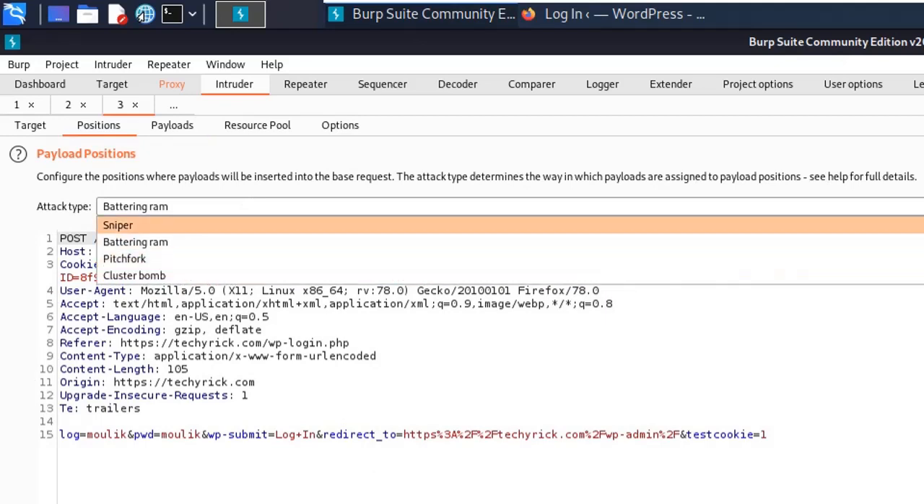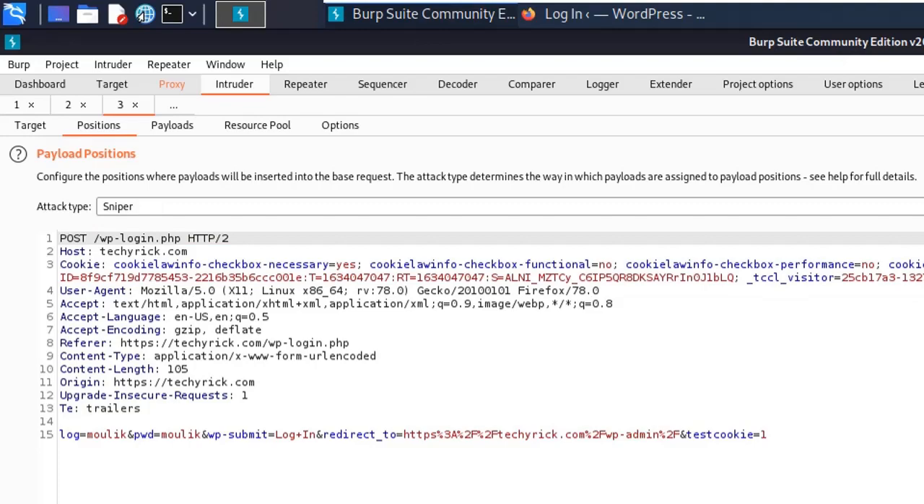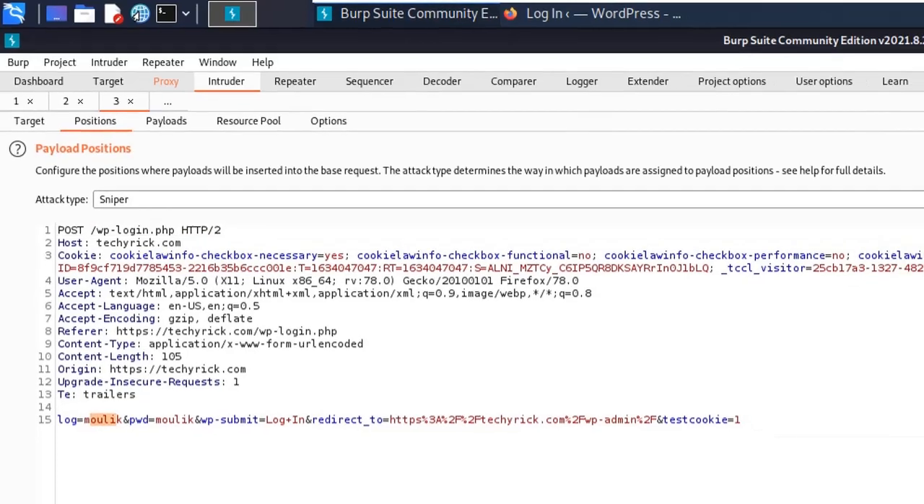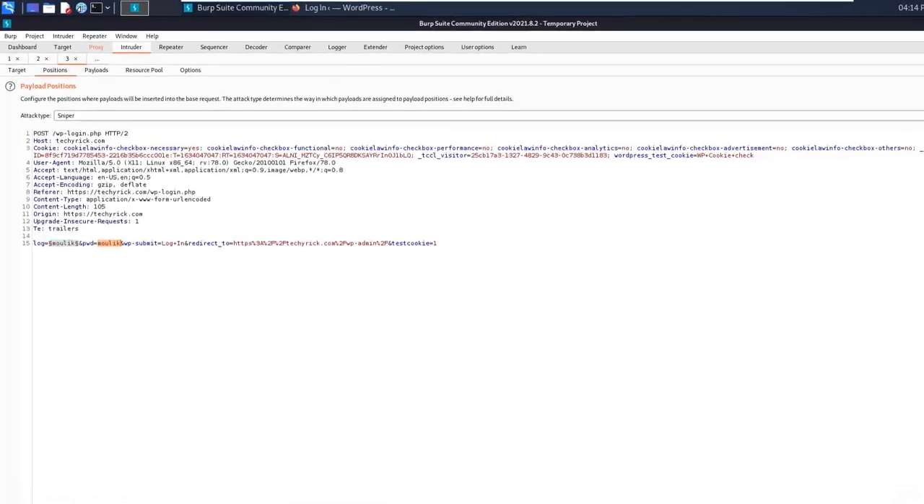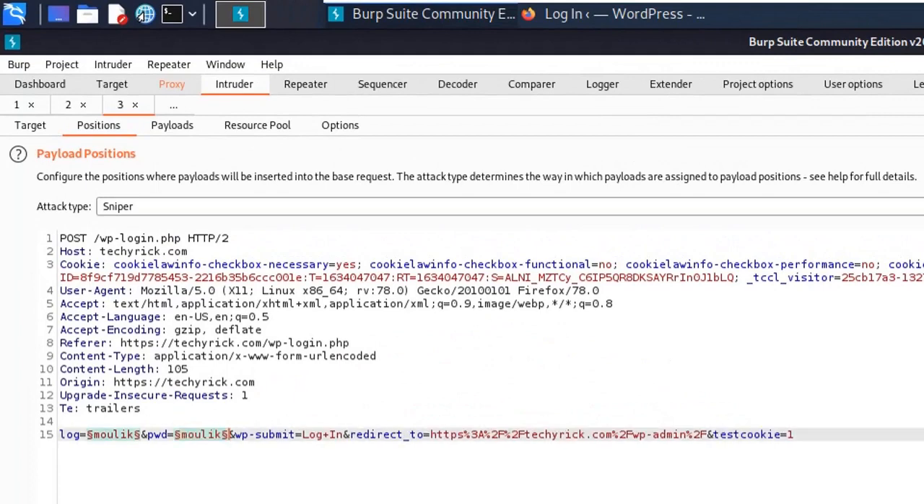So firstly let's go with the sniper, and we are going to select the particular username and password. So I'm just selecting the username over here. So I'm just giving Ctrl Z. Okay, let's clear it, and I'm just going to highlight this. To highlight it, just drag it and give add, and also I'm just going to highlight the password and highlight the login.